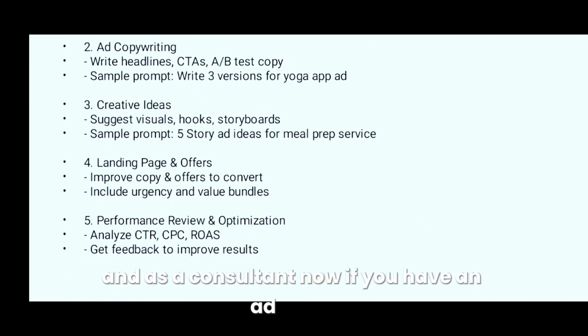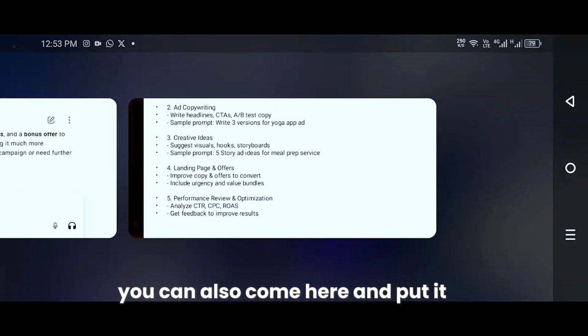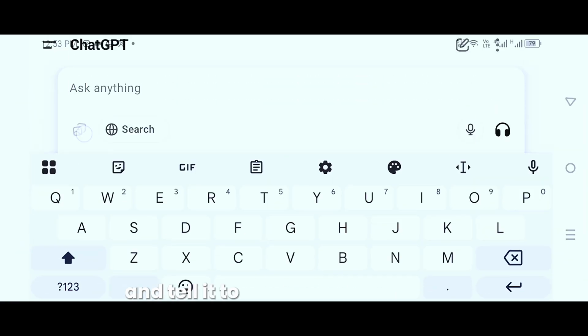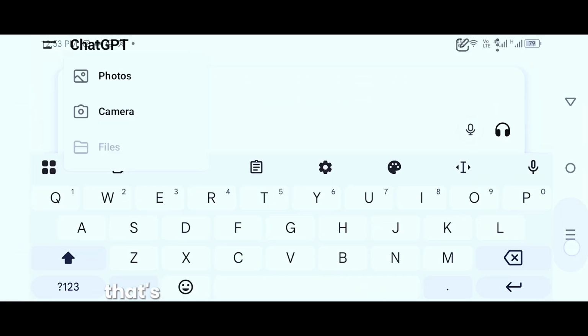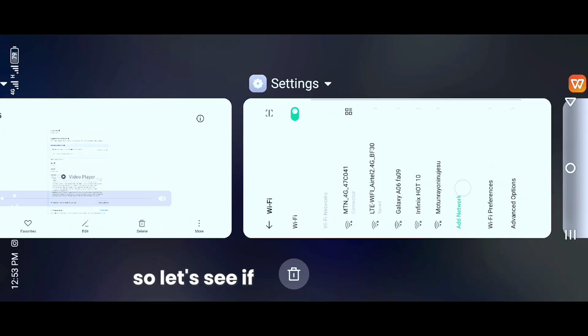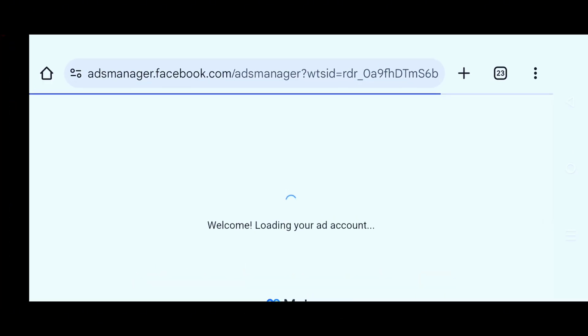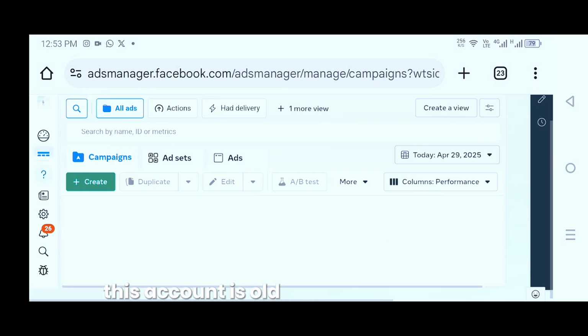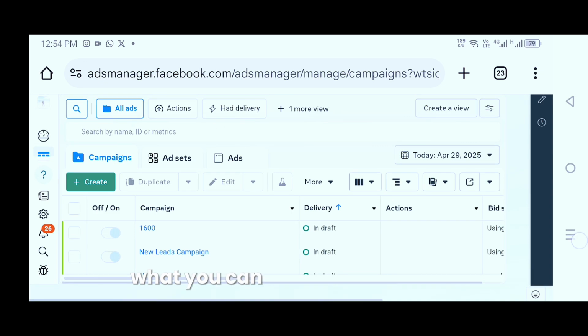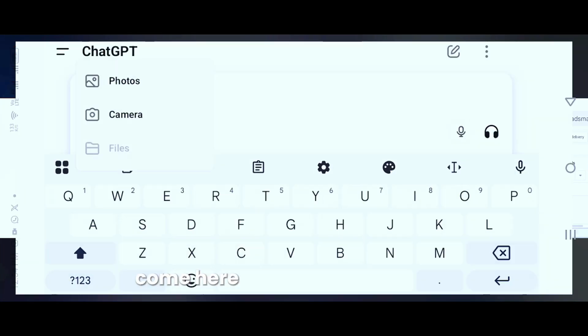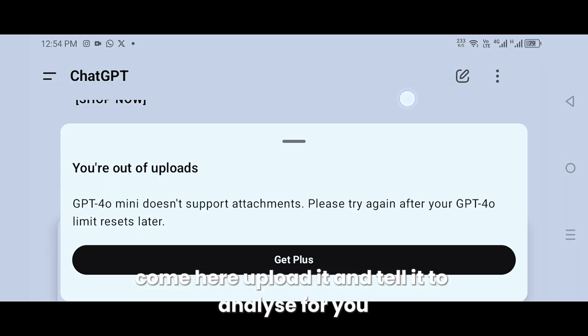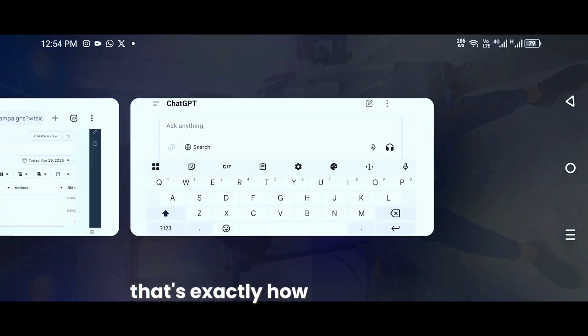Now, if you have an ad result, you can also come here and put it in. You can put a screenshot here and tell it to analyze for you, right? That's one of the things that you can do. So let's see if we can possibly get something. This ad account is old. I'm not sure we have. So what you can simply do is to do a screenshot, come here, upload it, and tell it to analyze the campaign. That's exactly how that one works.